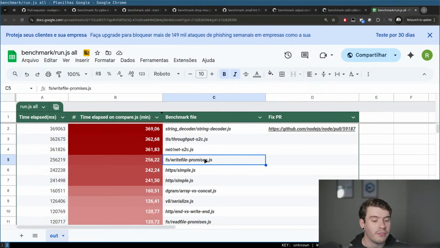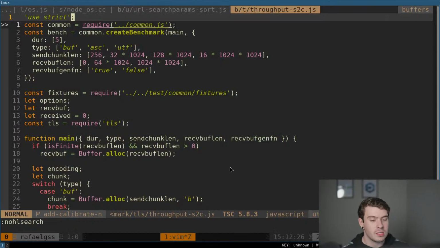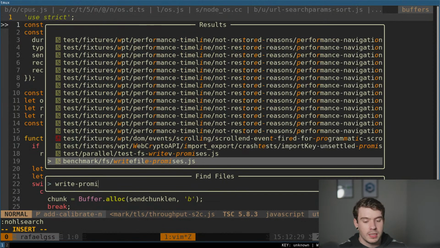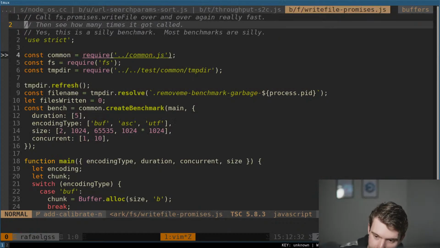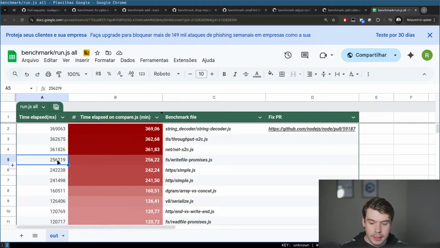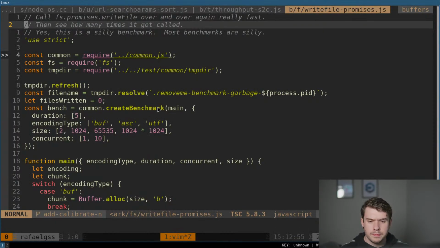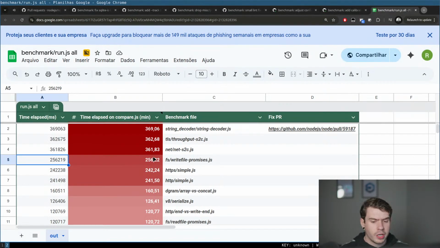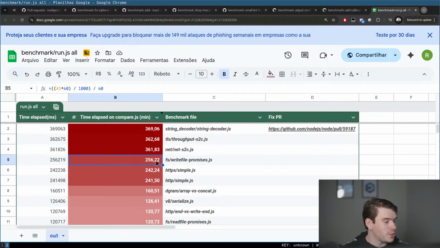This is net. Oh, we have write file promises. This is one very interesting thing to fix. Let me check. Currently, this benchmark is taking a few minutes to conclude, and for the compare, this is taking 255 minutes to conclude, which is useless.